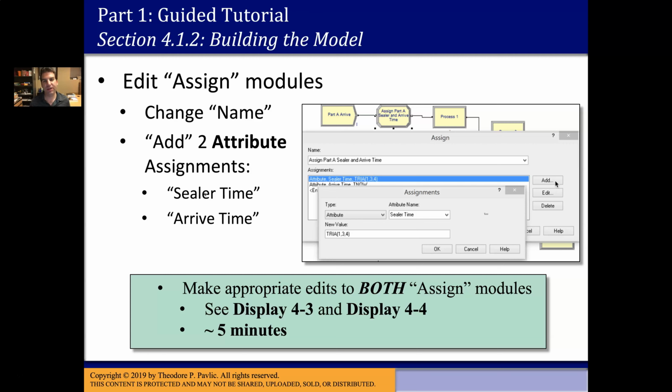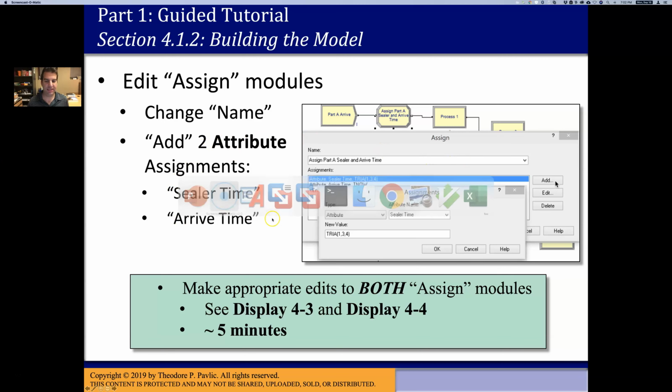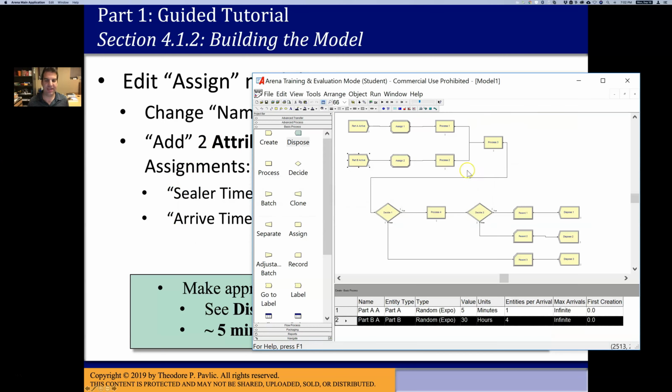So although in real life, you arrive at the sealer and then your physical properties go into determining how much time you spend in the sealer, in the model, it's almost as if we know how much time each one of them is going to spend ahead of time, and the sealer just reads that off and waits for that amount of time.